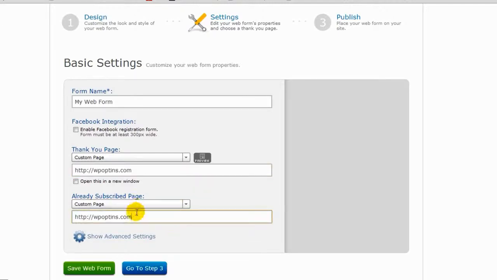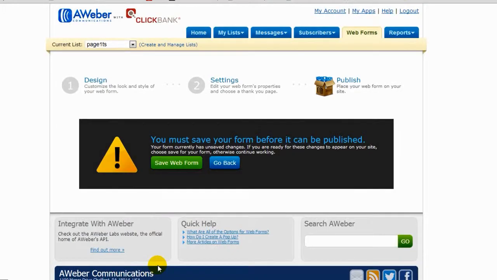So this would be your confirmation page, or if you're not using confirmed opt-in, then you just take them straight to the download page. Now, if they're already subscribed, then of course you want to take them to download, and if they're here, you want to take them to confirm. Right? Does that make sense? Okay, so then you go to step 3.